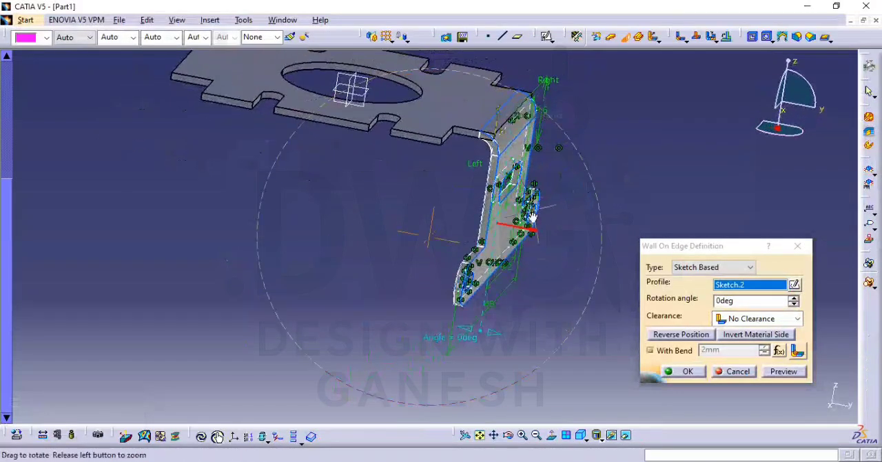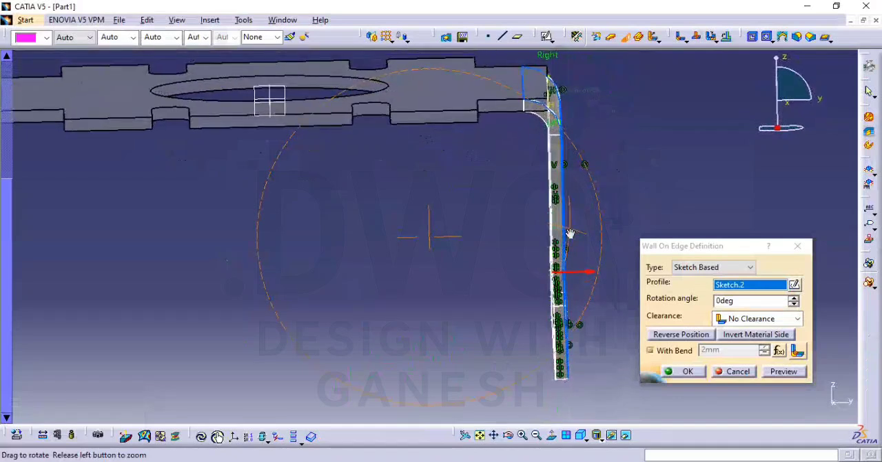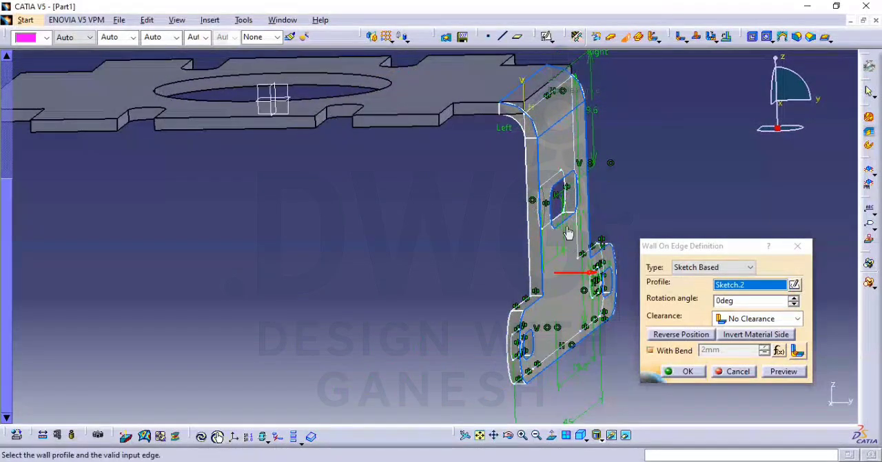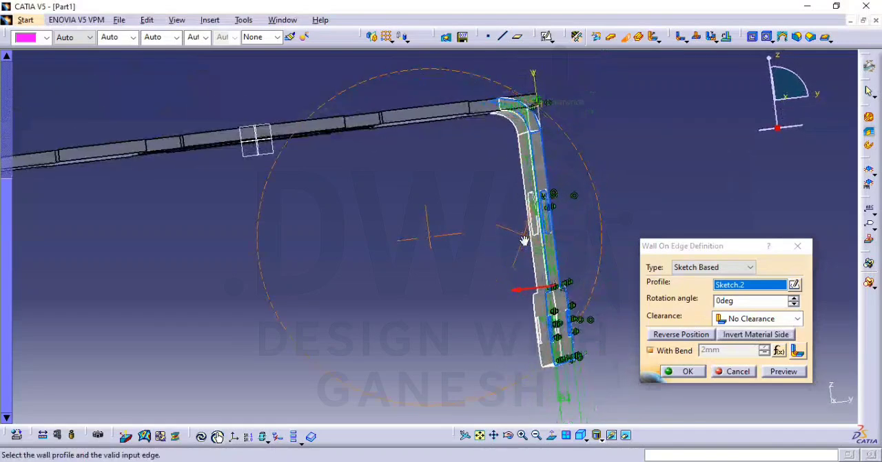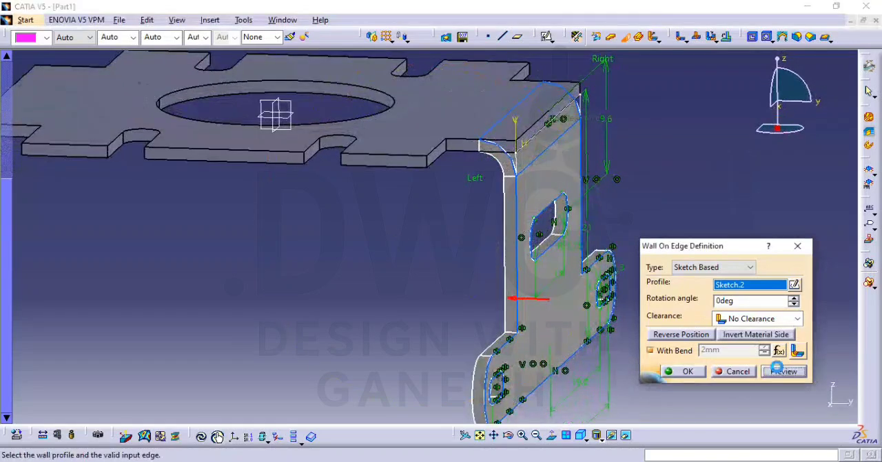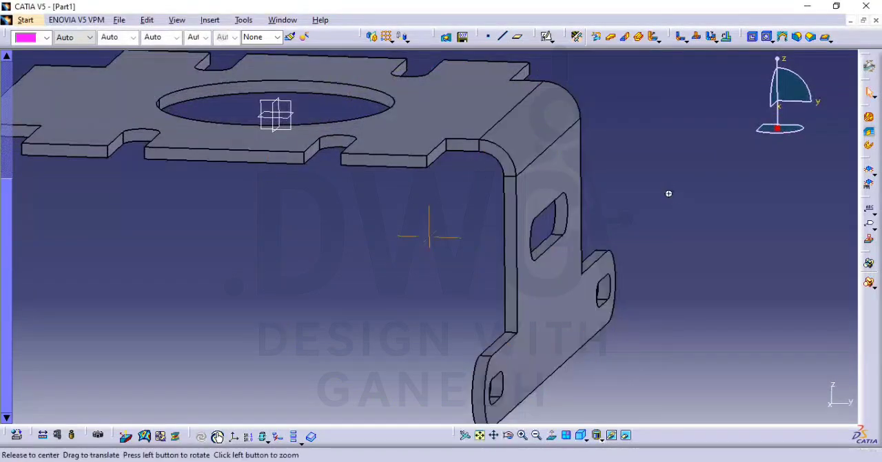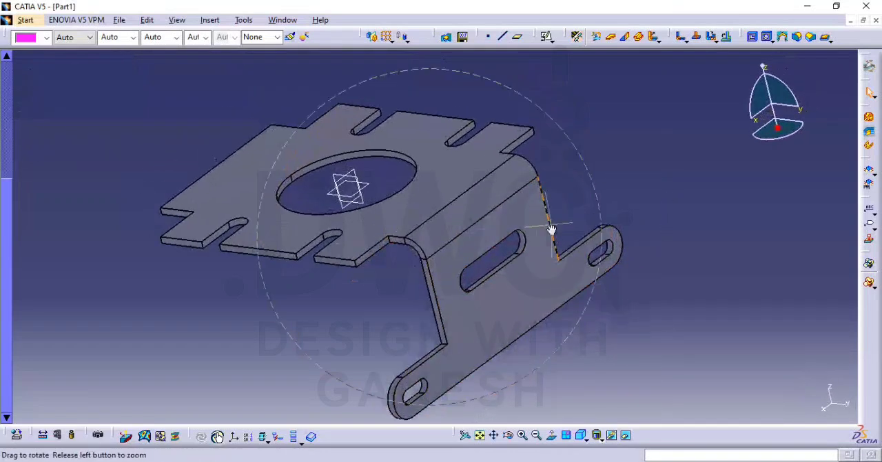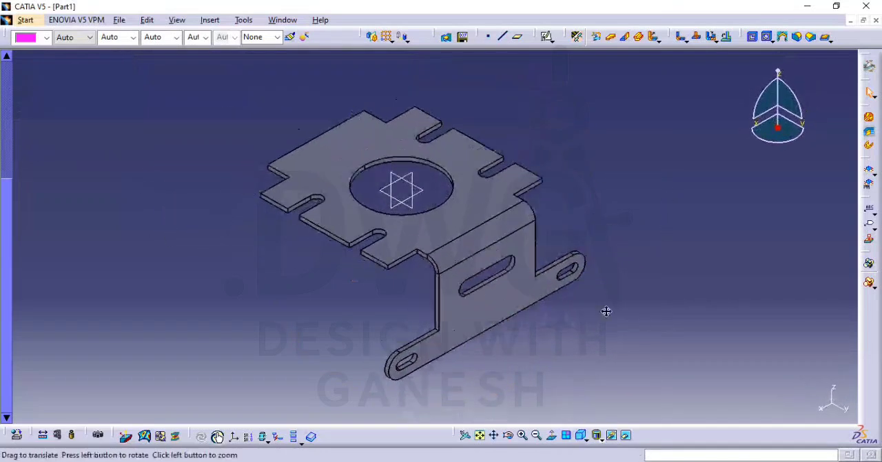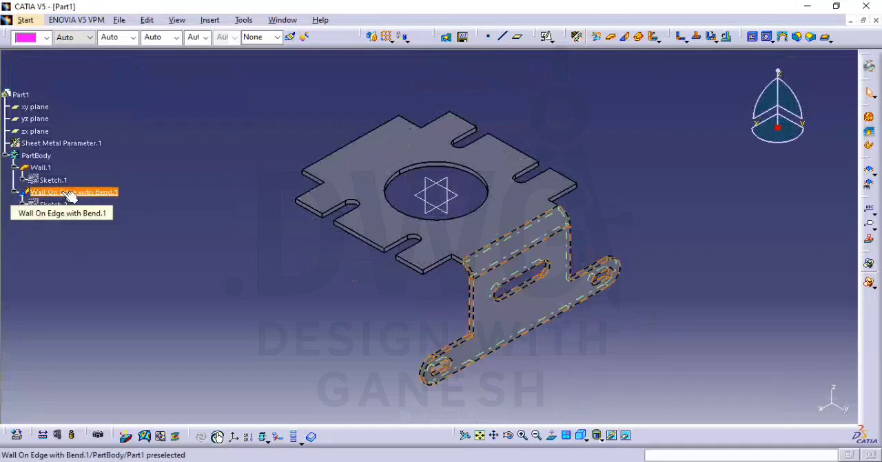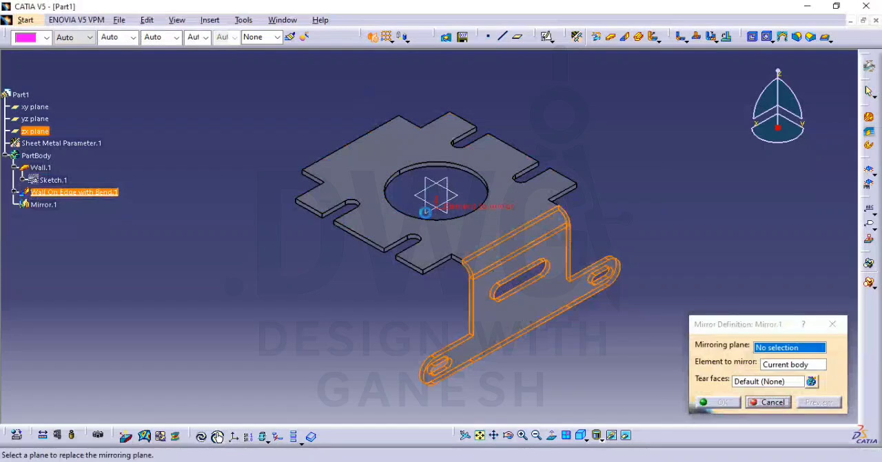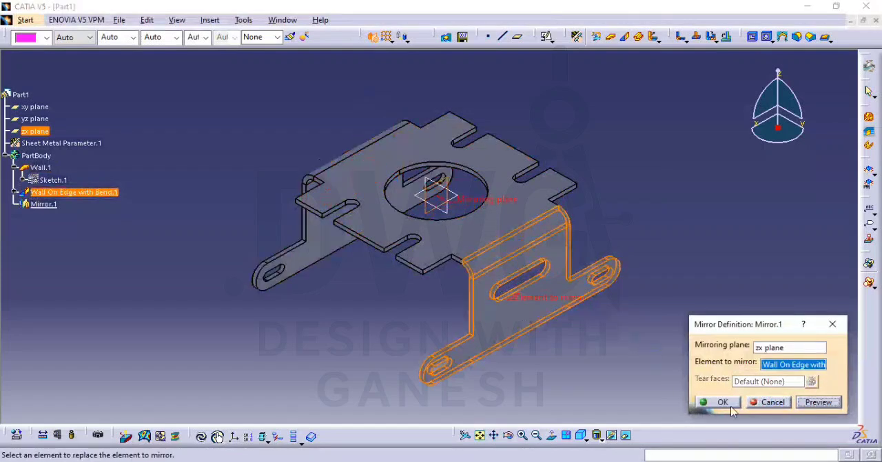Now if you see clearly, some portion is extending outwards, but I don't want that. I want to invert the material on the inner side. So here you can see the option, invert materials. See, click on preview, click on OK. See, now here you can see the wall on edge option. Select that entity, use the mirror option, select this mirror plane, click on preview, click on OK.